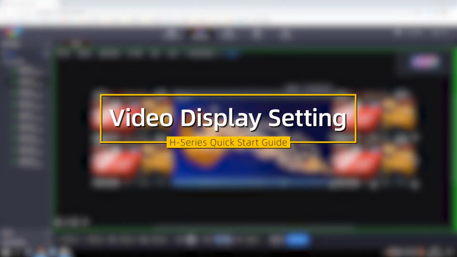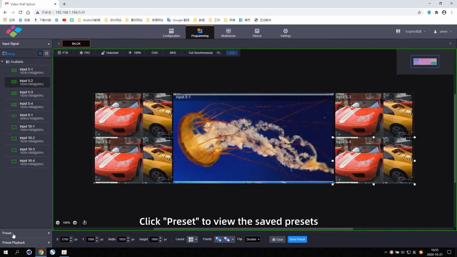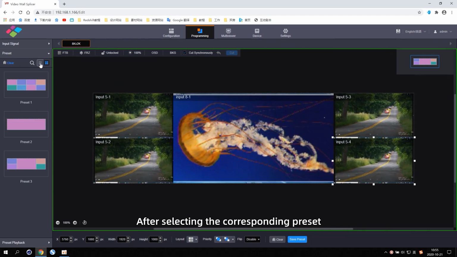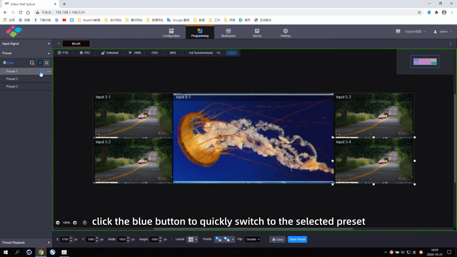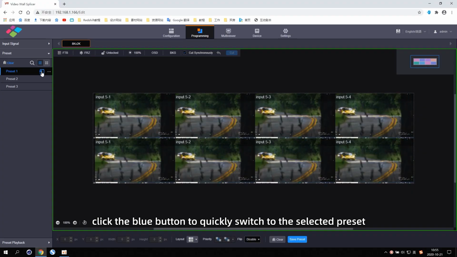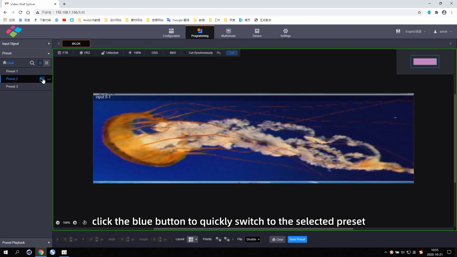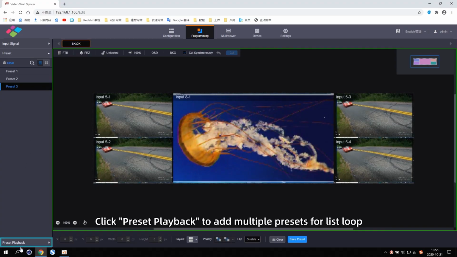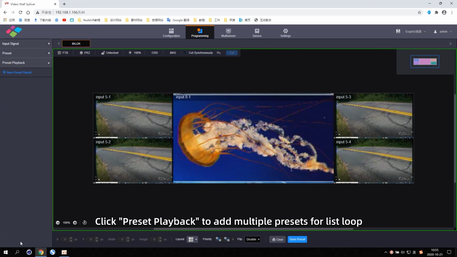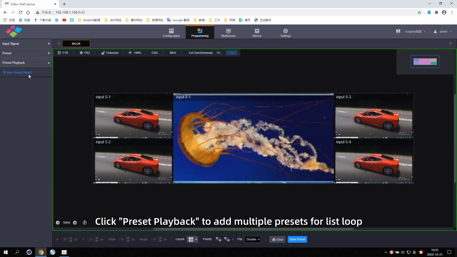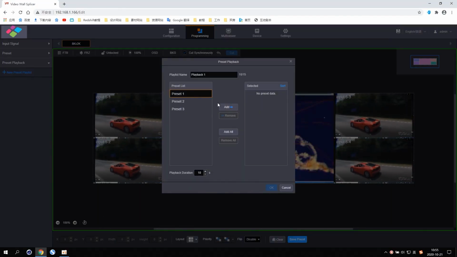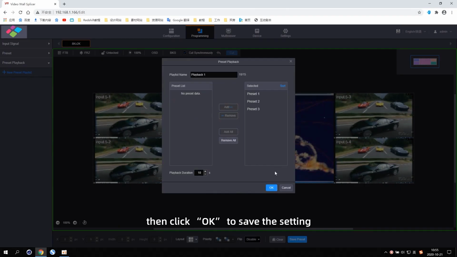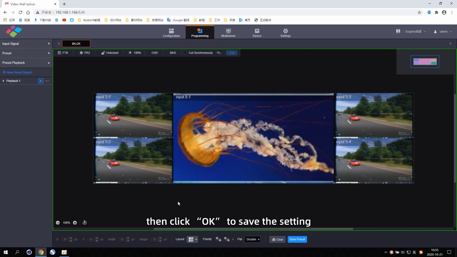Video display setting. Click preset to view the saved presets. After selecting the corresponding preset, click the blue button to quickly switch to the selected preset. Click Preset Playback to add multiple presets for list loop. Then click OK to save the setting.